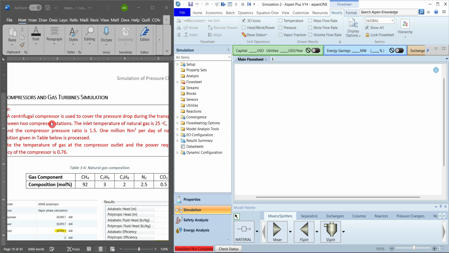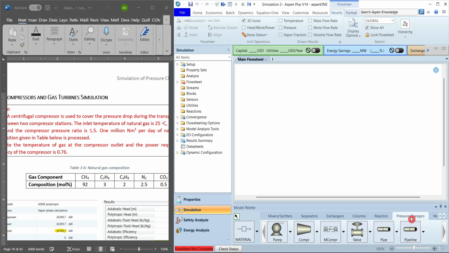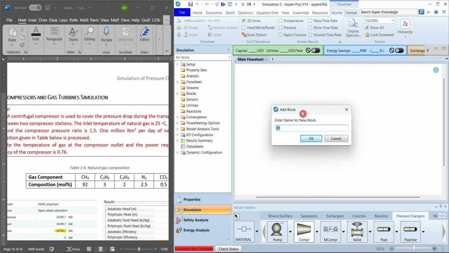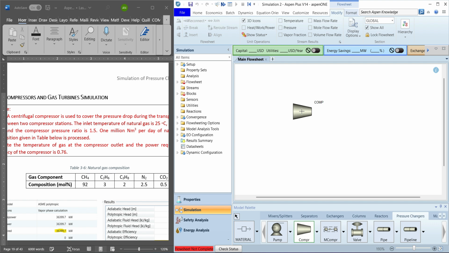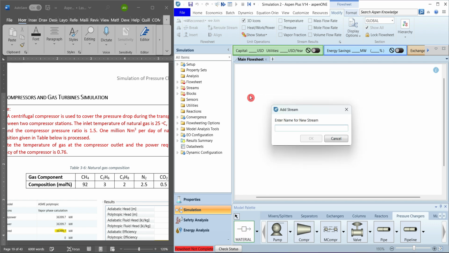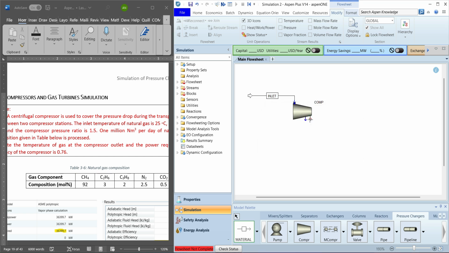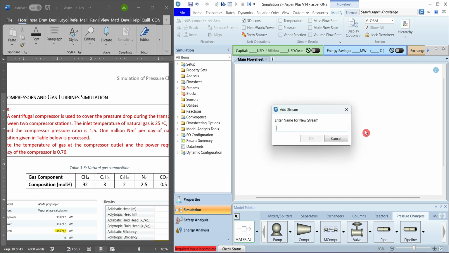Since this exercise is related to the compressor and gas turbine, first build the flowsheet. In the flowsheet, this is the compressor option, and the same model can be used for the turbine. If you want a different icon for the turbine, you can use this icon. Let's use the compressor and name it COMP. Connect the inlet line and call it inlet, and the other required discharge line, let's call it discharge.